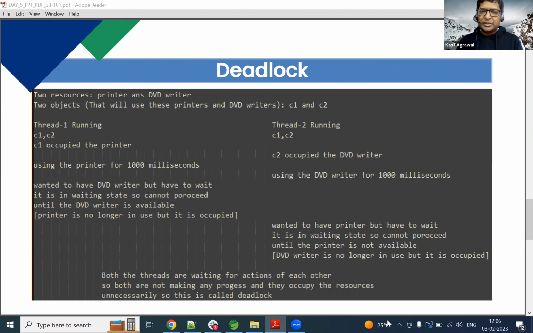Yes, it is. That's good. Second thing, mutual exclusion. What is the meaning of mutual exclusion? If thread 1 is using the printer, then thread 2 is not allowed to use the printer at the same time. Similar to that, if thread 2 is using the DVD writer, then thread 1 is not allowed to use the DVD writer at the same time. This is called mutual exclusion.